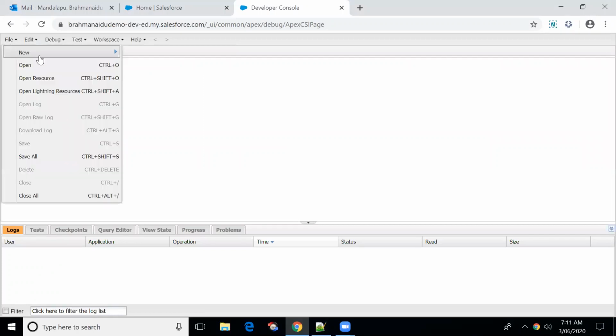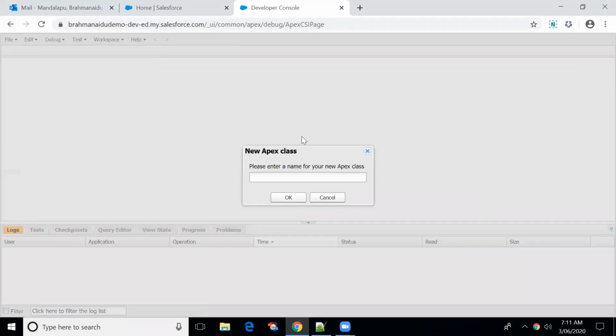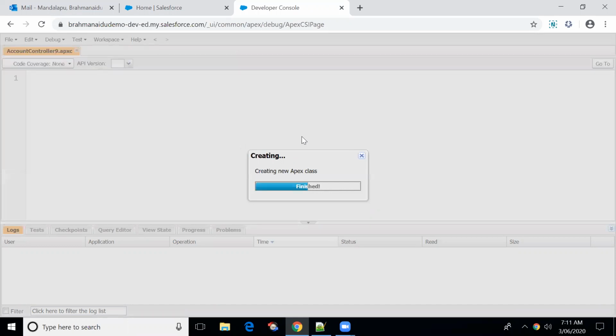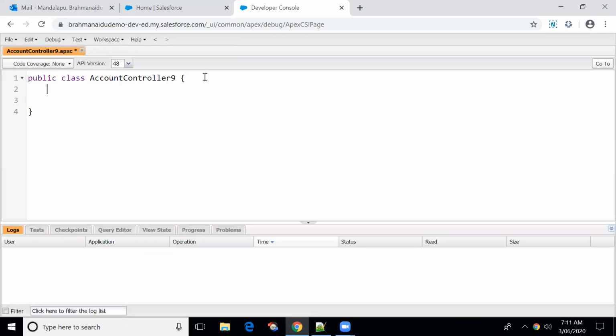So go here, new, and then click on Apex class and give some name to the Apex class. So account controller 9. Okay. So I'm writing one annotation, Aura enabled. Okay. So why do we have to write this annotation in the Apex class?